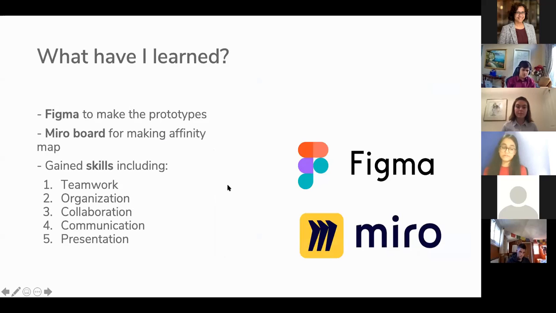So what have I learned? In around the span of 5 weeks, I've learned so many things. I learned how to use Figma from scratch with the help of my mentors and teammates, then Miro board for making affinity maps. And not only that, I've gained so many skills like teamwork, organization, collaboration, communication, and presentation. All of these skills are super important in any team project. So yeah, I've learned a lot of meaningful things through my UX internship at STEM Away with the help of my mentors and team members. It was a great learning experience. Thank you.